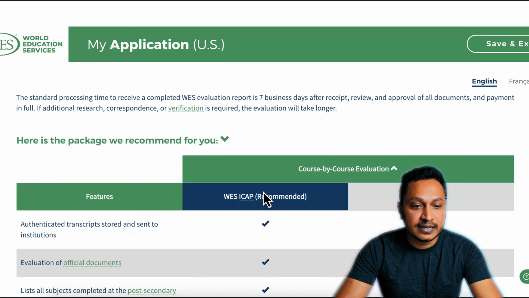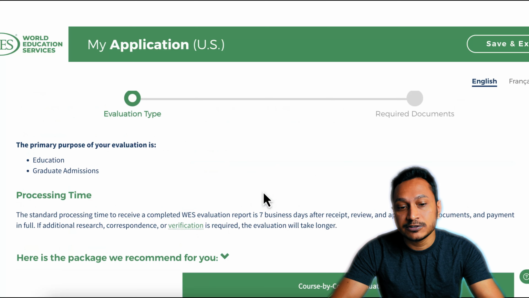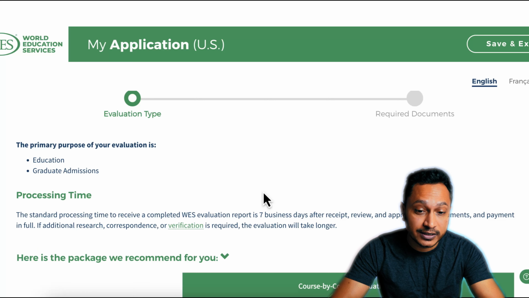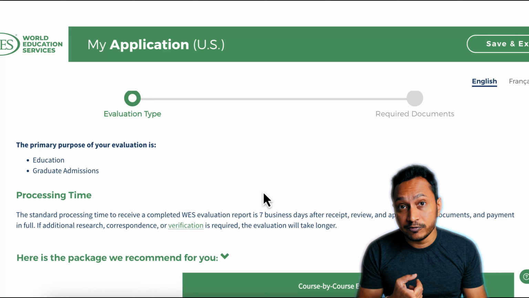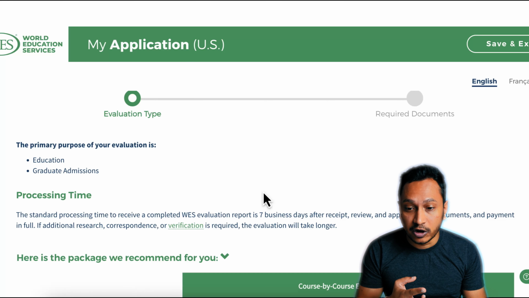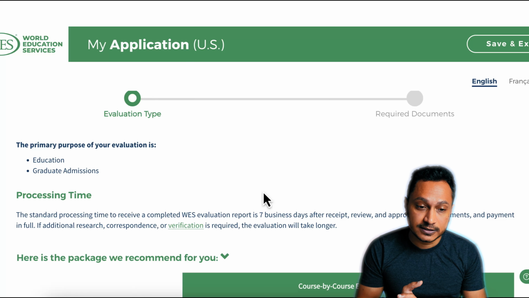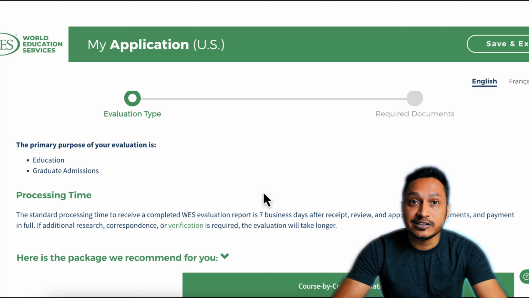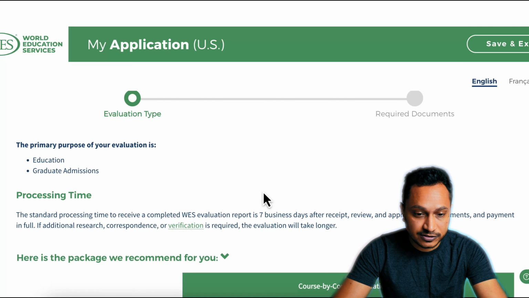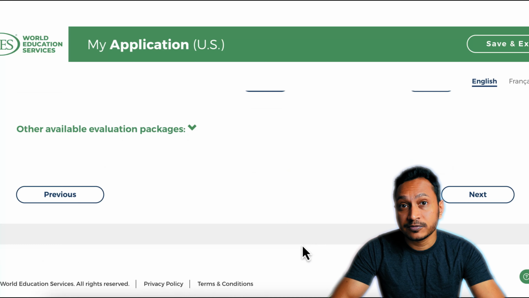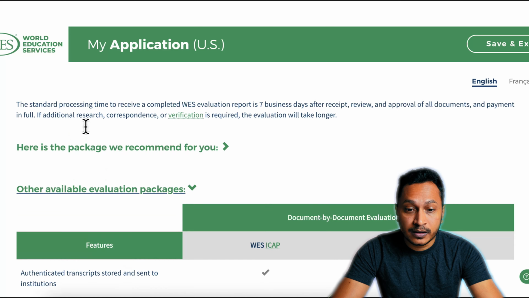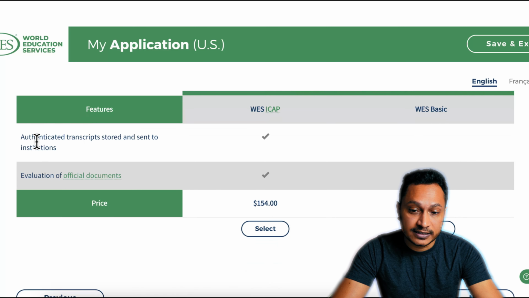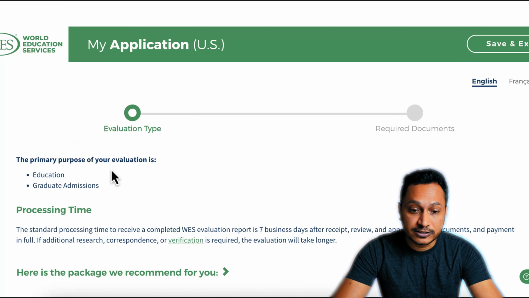And what they are saying is the standard processing time to receive a completed WES evaluation report is 7 business days after they have received your application, they have reviewed it, and they have also approved all the documents, and the payment also is completed, right? So the primary purpose of this evaluation is for education and graduate admissions, as they have mentioned. So they have 2 types of evaluation. The first one is course by course evaluation, and the second one is the document by document evaluation, right? So the prices are different based on those.